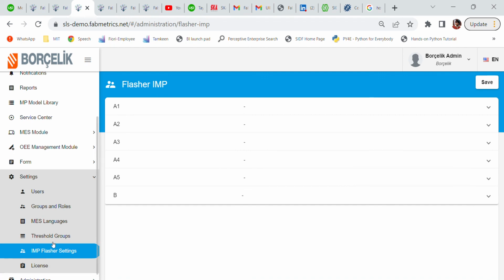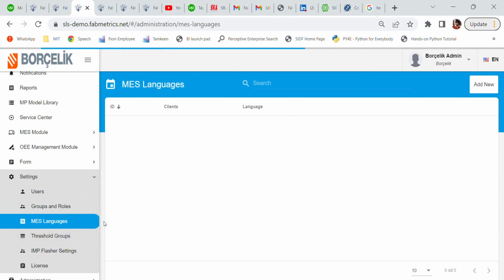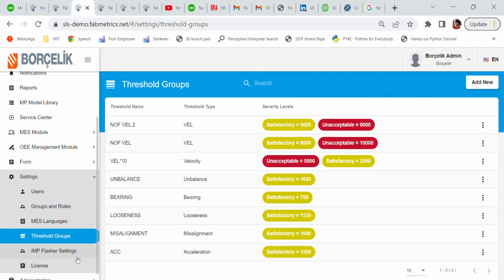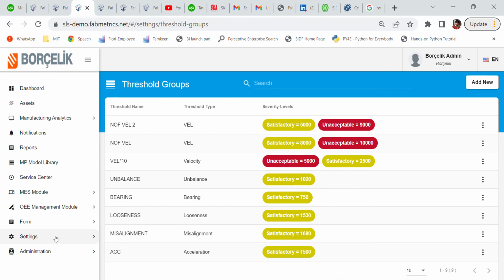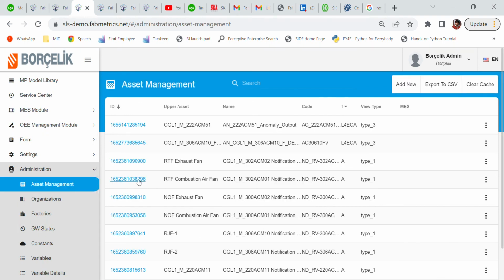So like I'm assuming, okay. So these are the threshold values and setting. And then finally we have administration. So where how we can add up an asset and what sort of a type it is. So that can be done here.